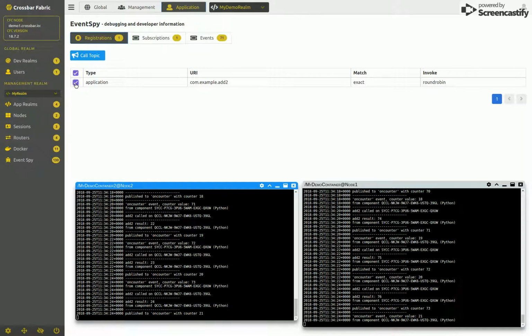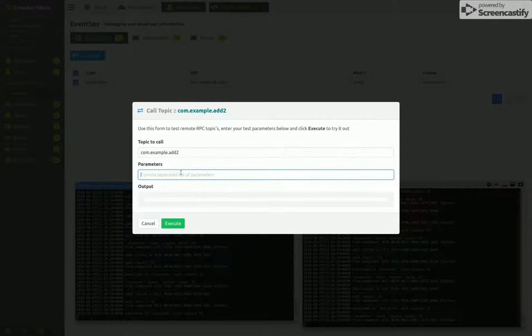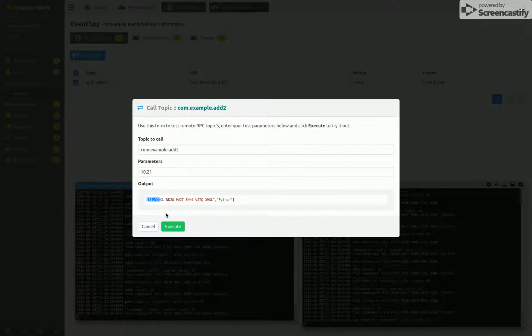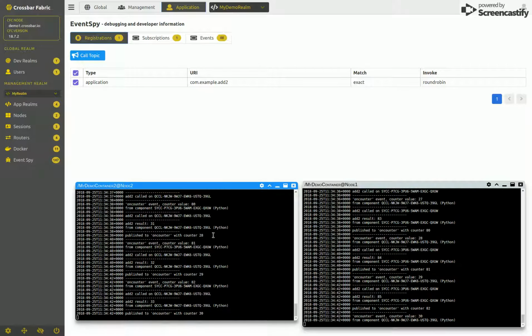So if we call that topic, all it does is add 2 numbers. So if we do 10, 20, and 10, 21, this is the result it's going back. So on calling that twice, one will have come through the first instance, and the other will have come through the second instance.